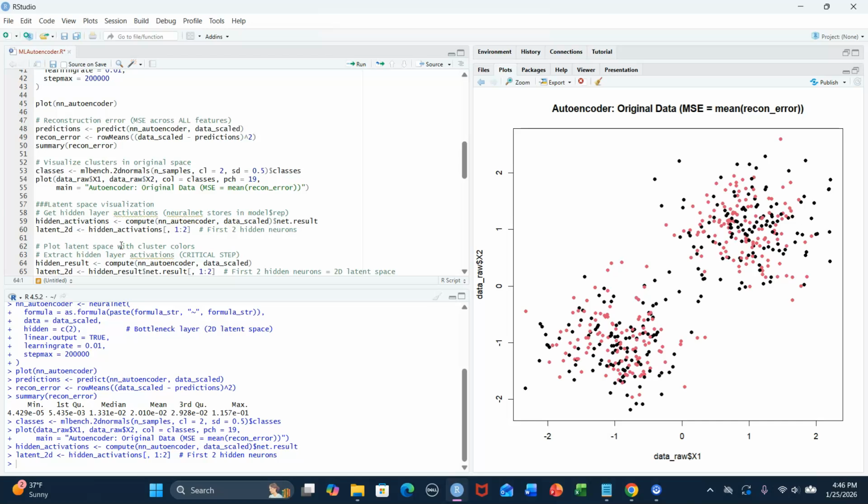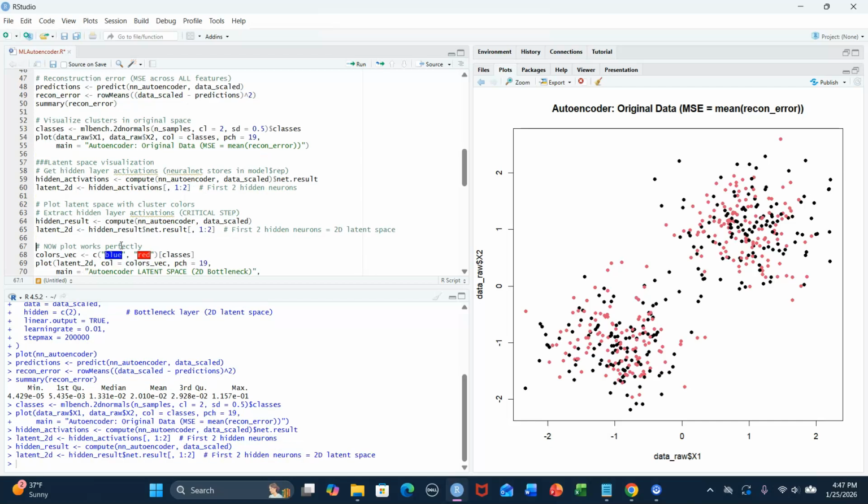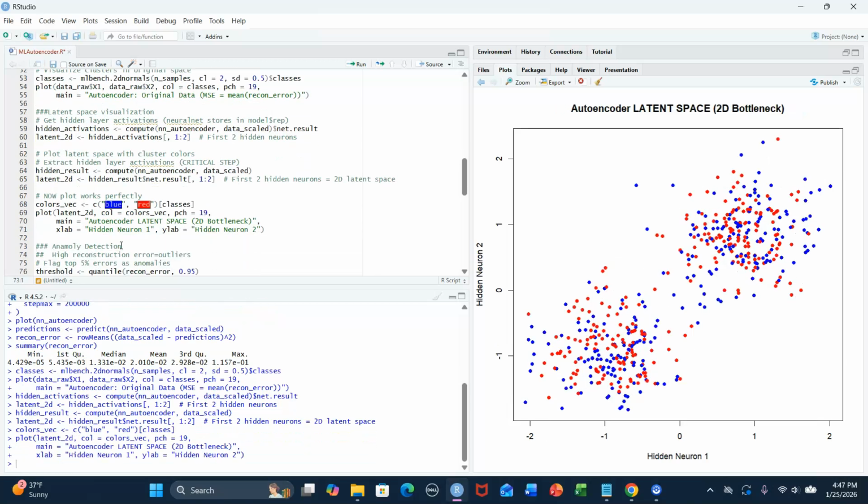First, let's extract the hidden layer activation, and then we assign them. I repeated this twice, but then we can plot it out. It looks like that. You can see there are some blue dots, some green dots, right? This is the autoencoder latent space, the two-dimensional bottleneck.